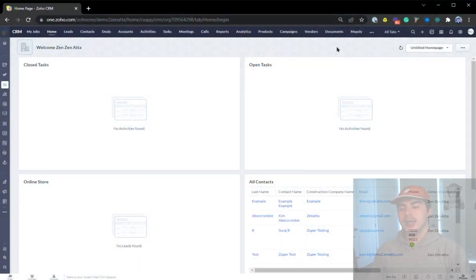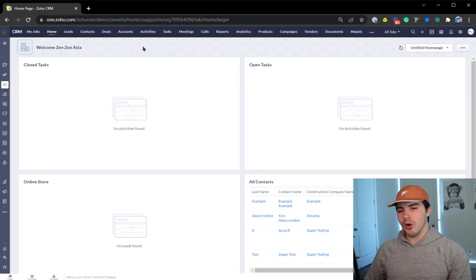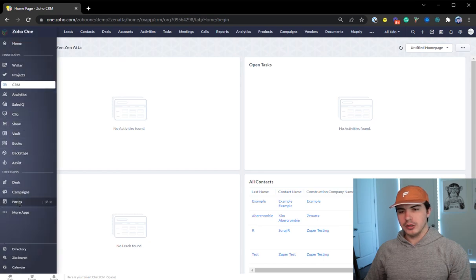One, you can integrate the forms you already have with the CRM, or two, you can use Zoho Forms and replace the forms on your site with Zoho Forms because they have an easy plug and play with the CRM. So let's go over Zoho Forms first, and then I will circle back to how you can integrate your current forms. So the first thing you're going to want to do from one.zoho.com, you're going to go into Forms here.